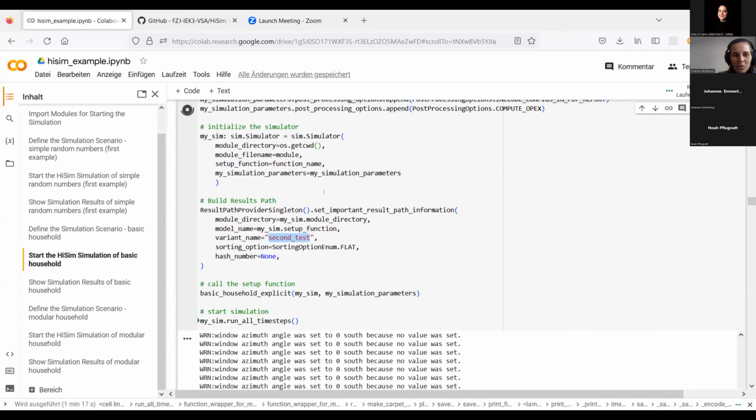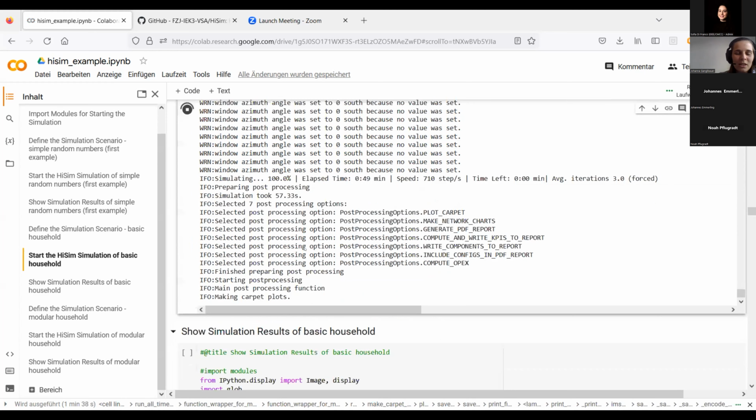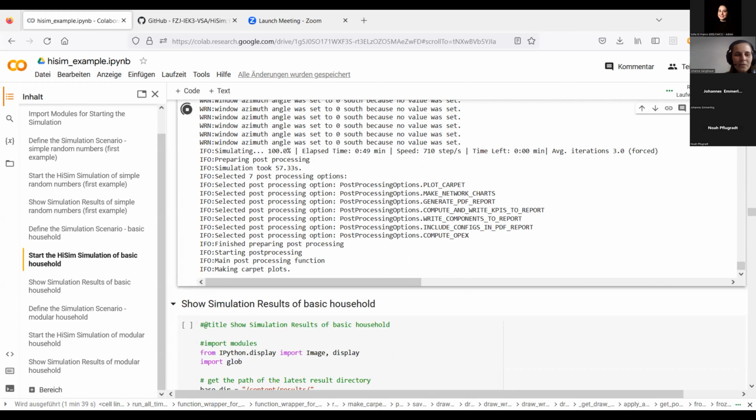So once simulation parameters and simulator are defined, we can just run the function, the basic household explicit I explained before, and run it for all time steps. So right now the simulation is already finished. Google Colab is creating carpet plots, and in some seconds it will be finished. And then we can look at the results.